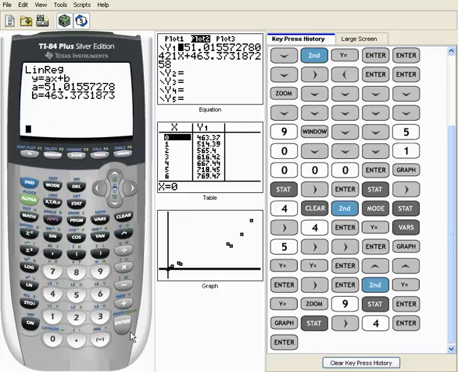on the calculator. And by this I mean do a stat plot and do a linear regression, and then paste it into y equals. Okay, so know how to do that.